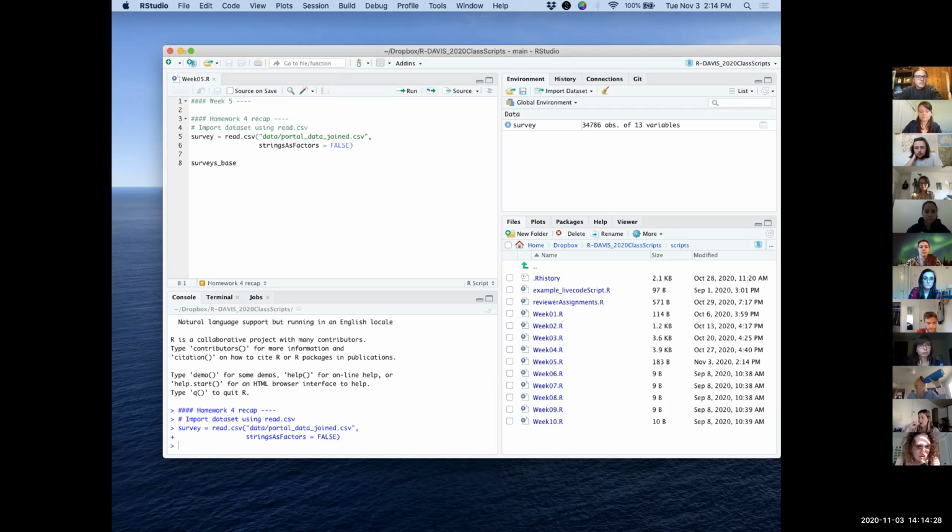And then I created a new vector or data frame called surveys_base, and then did indexing. So surveys with the big brackets, 1:60, comma, concatenate, parentheses 6, 9, 13, and then ran that for the first part.